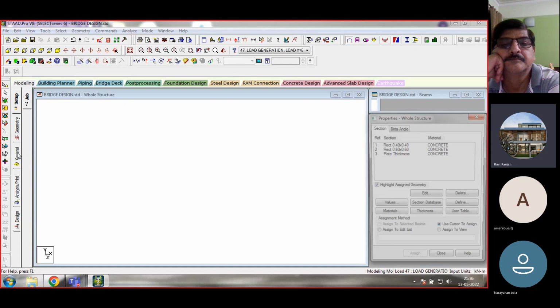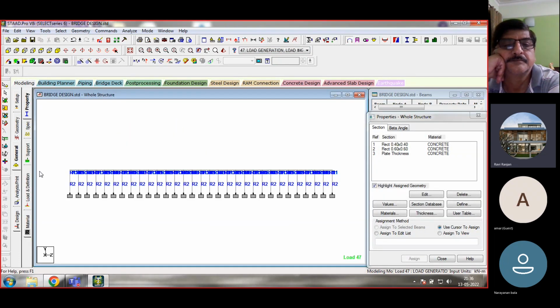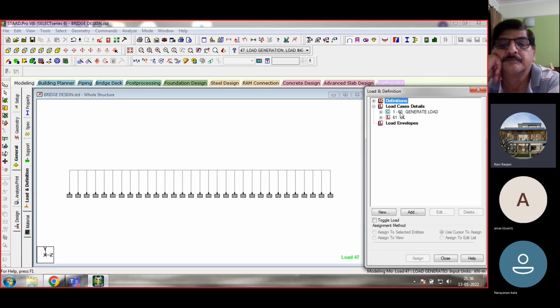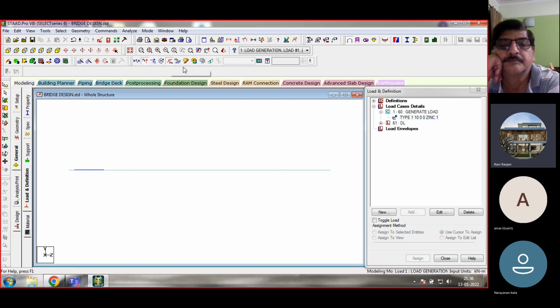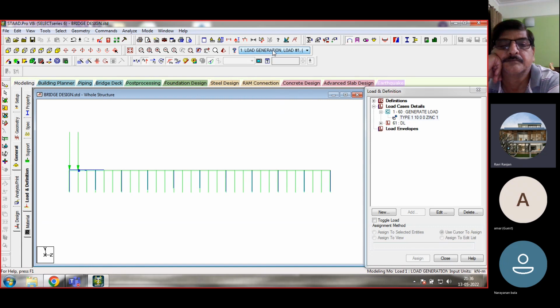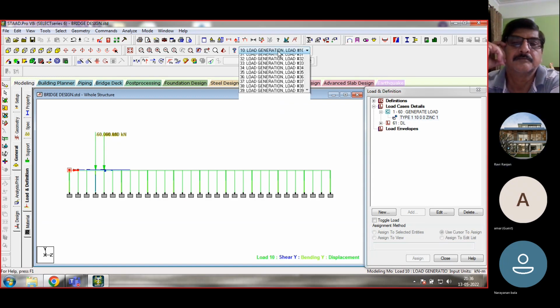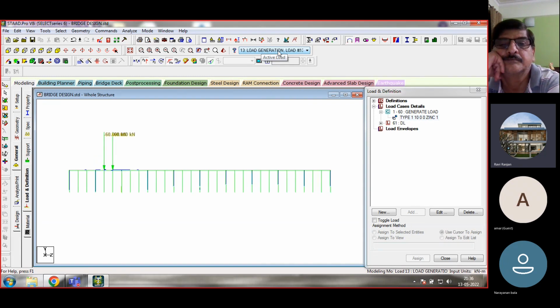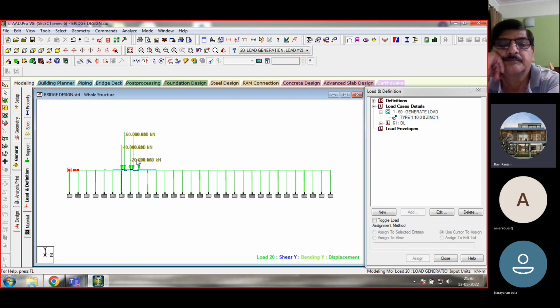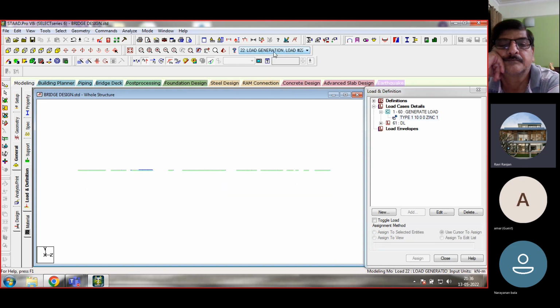Go to modeling, general. In right or left view, go to load and definition, activate this vehicle position. See, we have this vehicle and this load. Activate shear force, bending and deflection, and just click here and scroll the mouse. So we see the movement of the vehicle at 1 meter. See, load about 60 kilonewtons. Minus 20, minus 40, minus 60 kilonewton load.